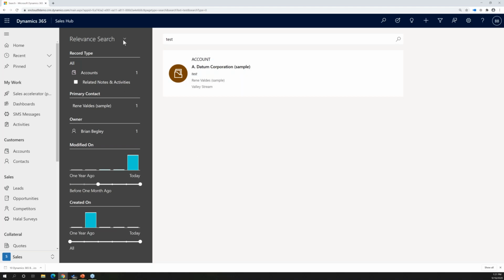So start using relevant search. I didn't like it at first, but the more I started using it, the more I really liked it. So once again, I liked categorized search for a long time. About a year ago, I started using relevant search full time, and it keeps getting better and better every time I use it.